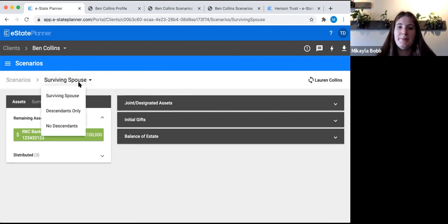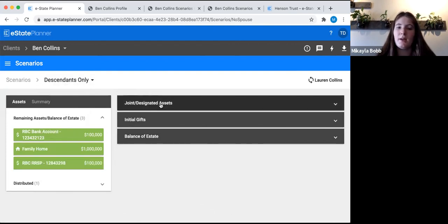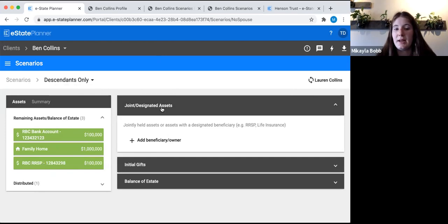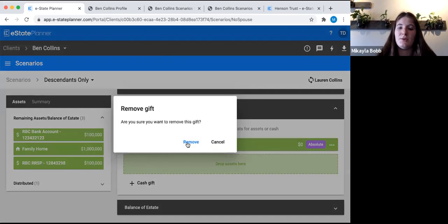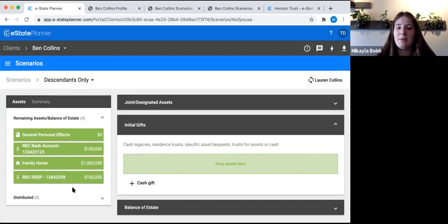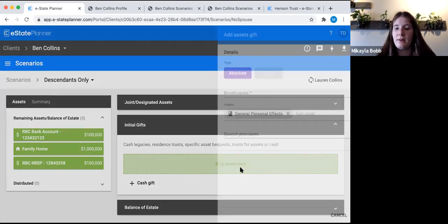So this one looks good. Then I'll go to my second scenario, descendants only. Probably not any joint or designated assets. So we'll go right to initial gifts. It's got the general personal effects going to the children. So let me just show you quickly how you do that manually if you didn't run the e-plan. It would appear in your list of assets over here. You would just drag and drop it over.